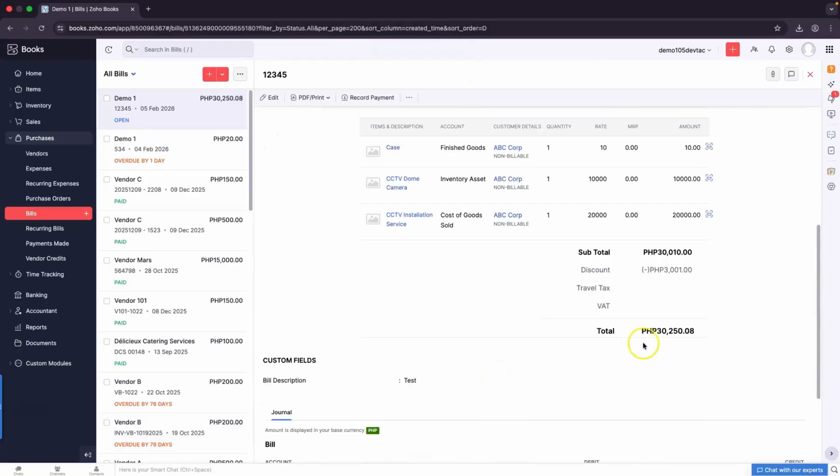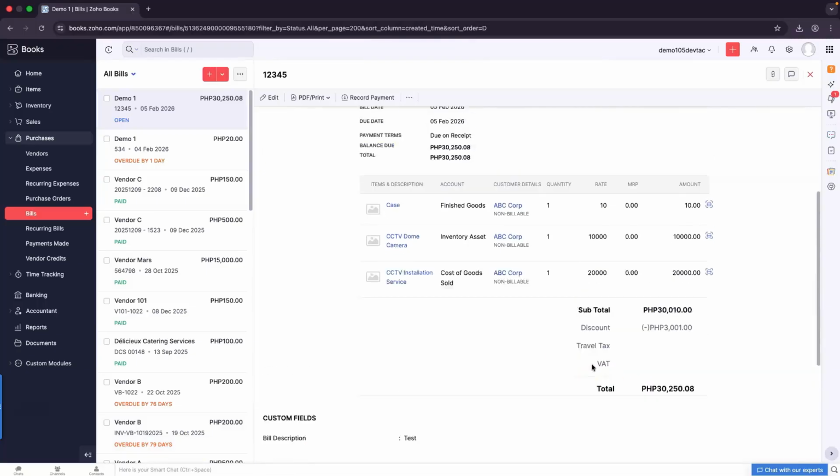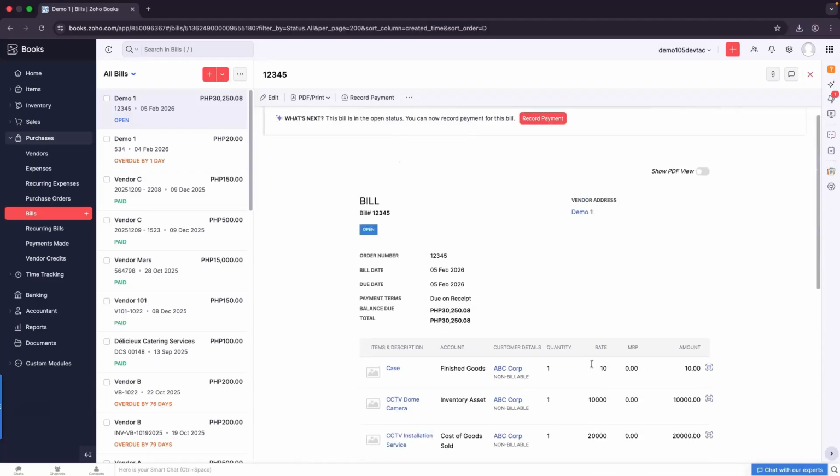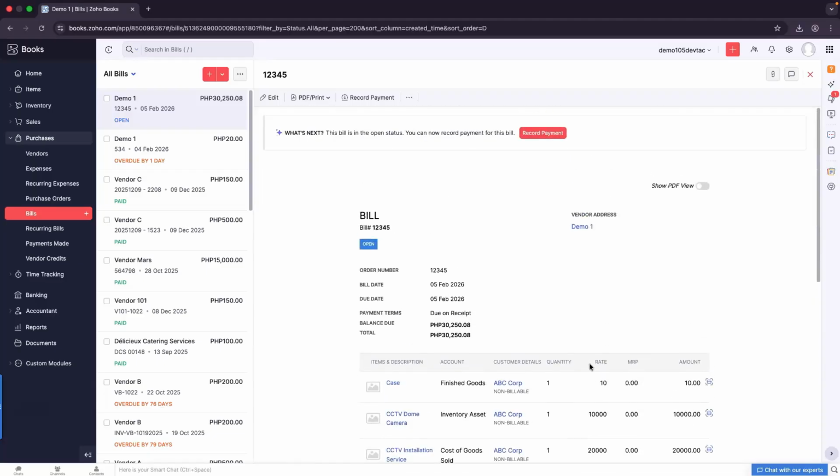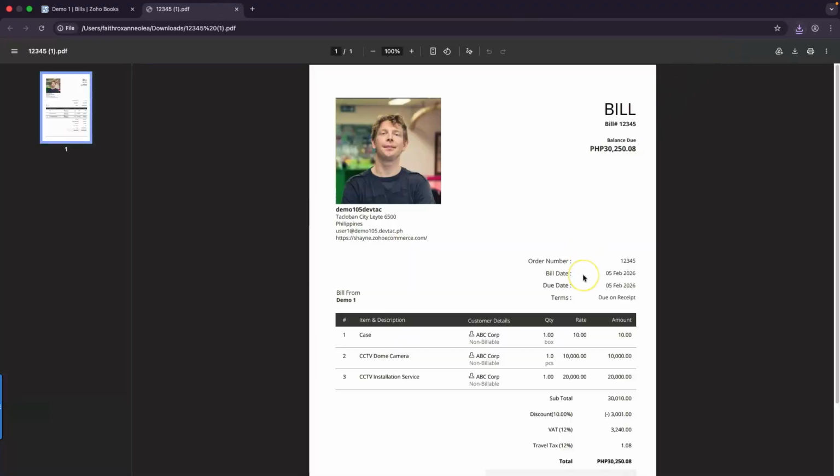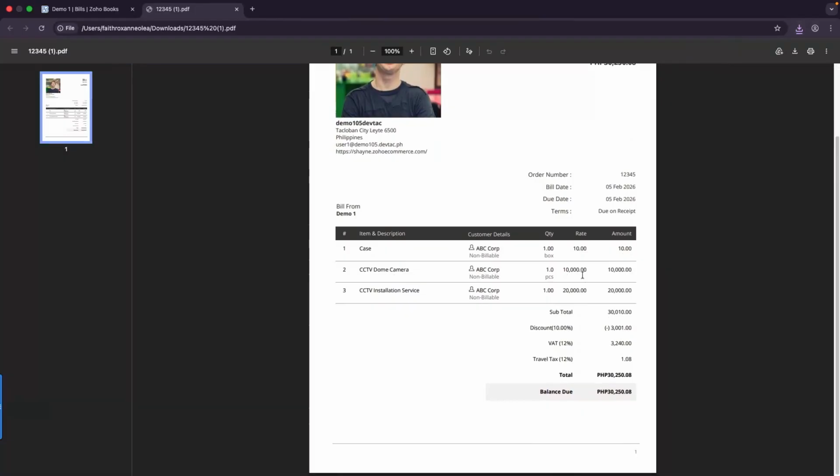Yes, the same total is also reflected here in the details page. Let's check if it's also reflected in the PDF. Okay, we open our exported file. Then we can also see here that the taxes are applied.